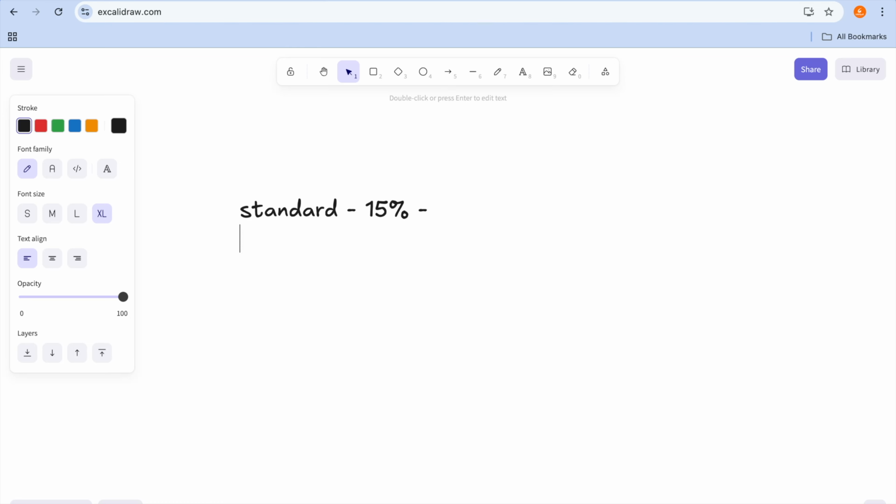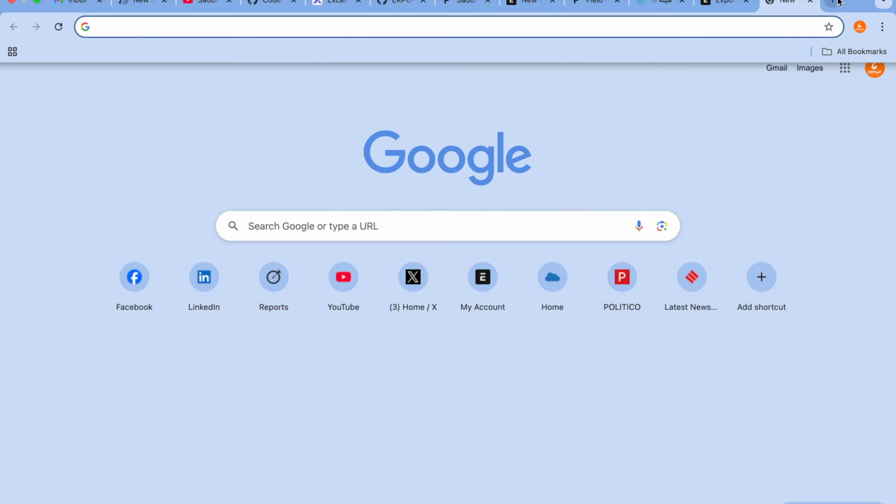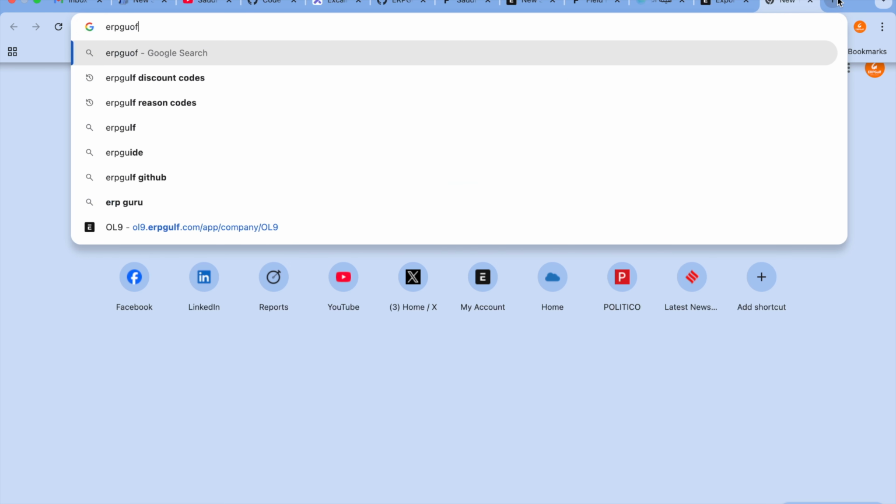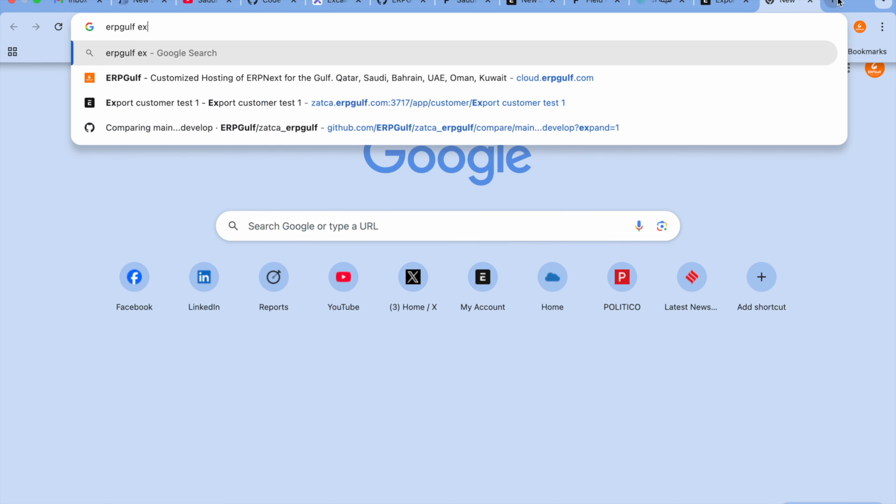So now it's 15%, and zero rated and exemption are also separate categories. So how do you decide which one is standard, which one is zero rated and which is exempt? Because Zatca provided the code, so I will show the exemption code.